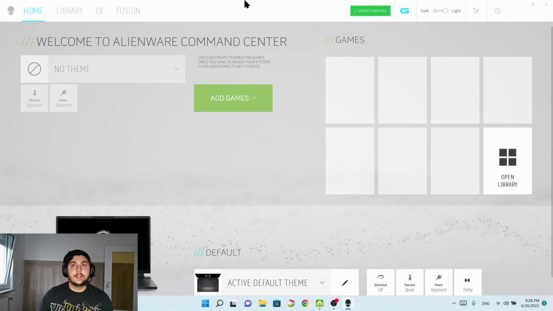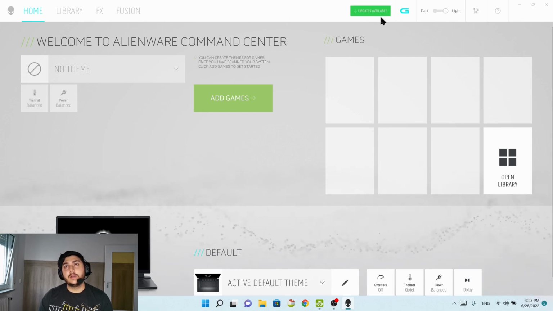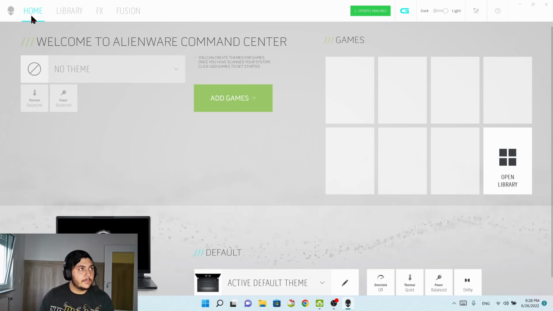Our home screen. This is where almost everything happens. So we begin from the uppermost left corner and work our way to the right. So this is just the logo. This is your home screen, where we are now. And how do we know that we are in the home screen? Well, you see that wherever you are is colored.